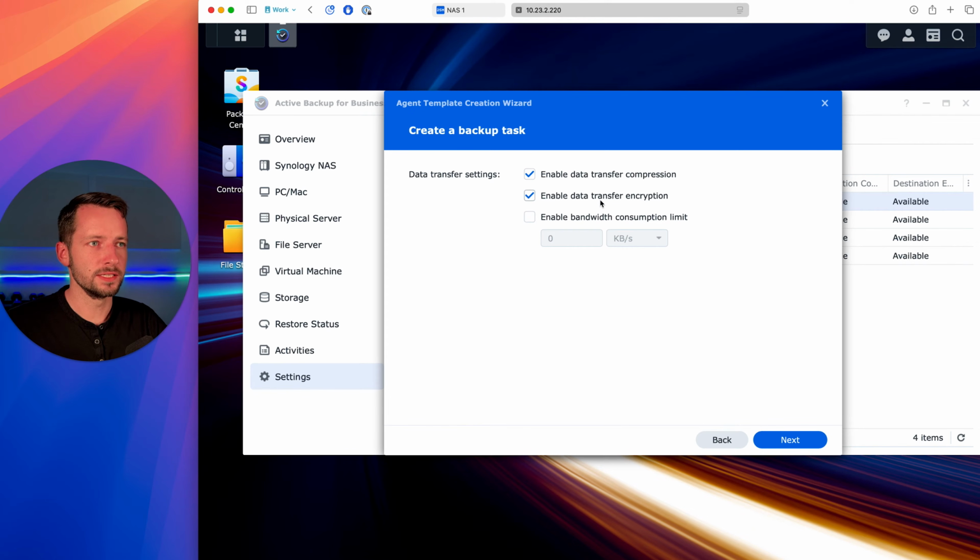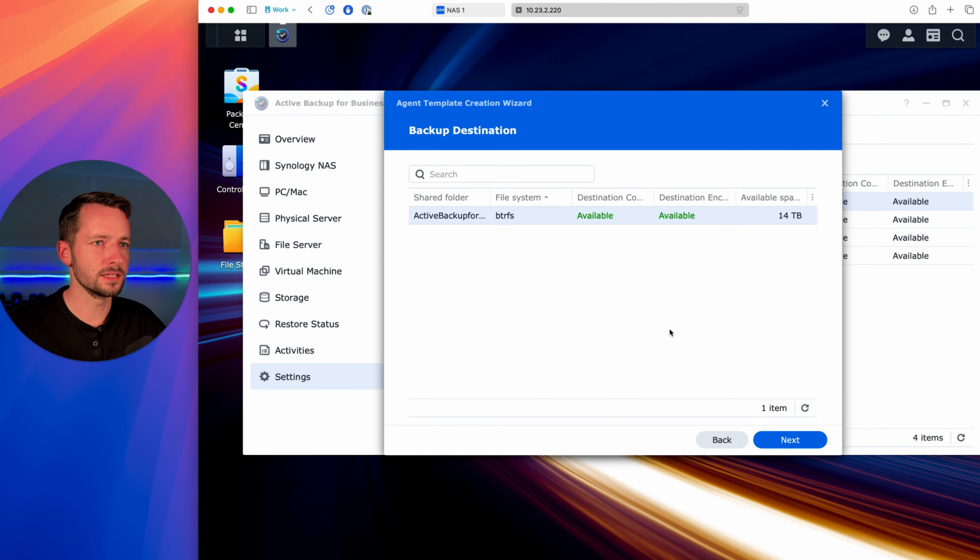Then here, these are the default settings. So it's going to compress the data and encrypt it. Now, this is basically a concern if you think it's going to be physically stolen from your office, otherwise you can uncheck this, just leave the compression on and click next.